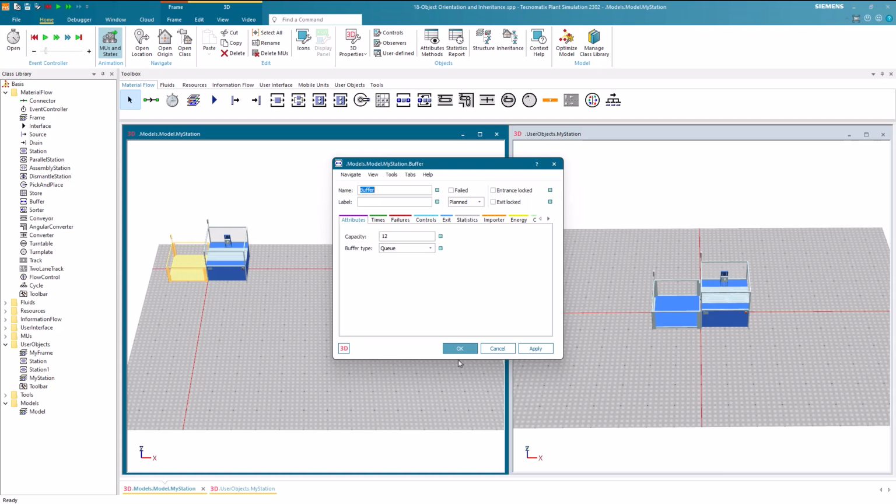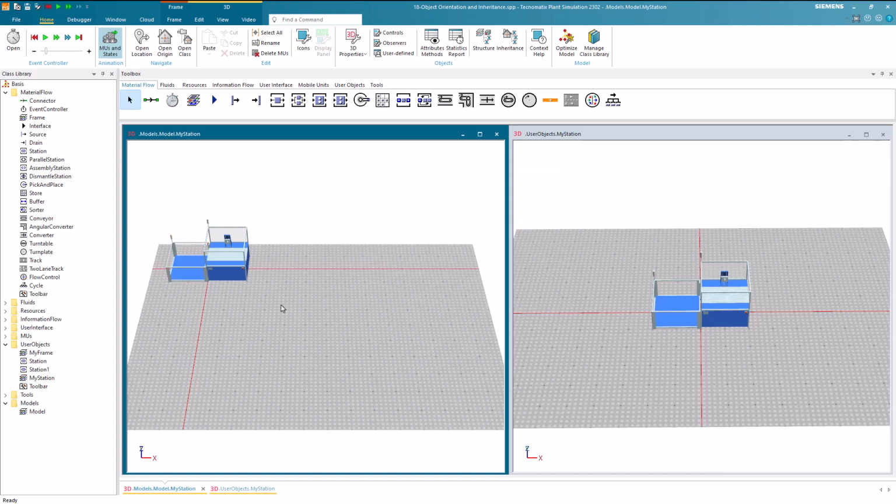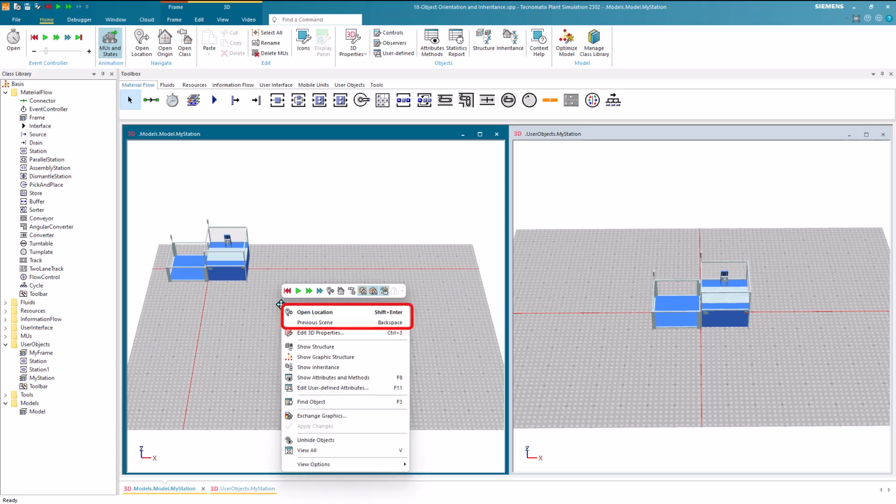When you open the instances of MissStation in the model frame, you can right-click in the Glassbox frame. Now you have 2 options to return to the previous scene. You can either press the backspace button to get back to your model frame with the same camera settings, or you can select Open Location, which will return to the previous scene and set the focus on the instance.